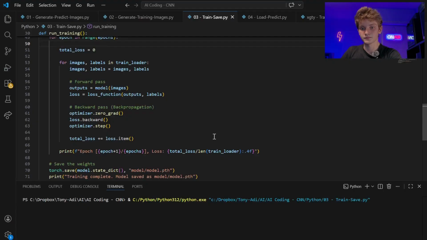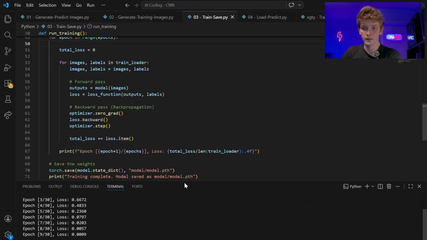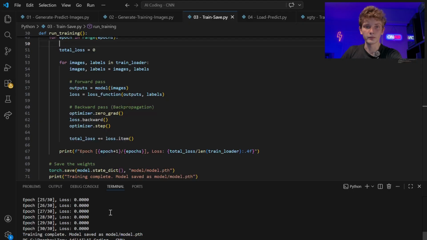and we'll see here the progress of the training, and we can see the loss being printed over each epoch, and we see we get pretty much to nearly 0.